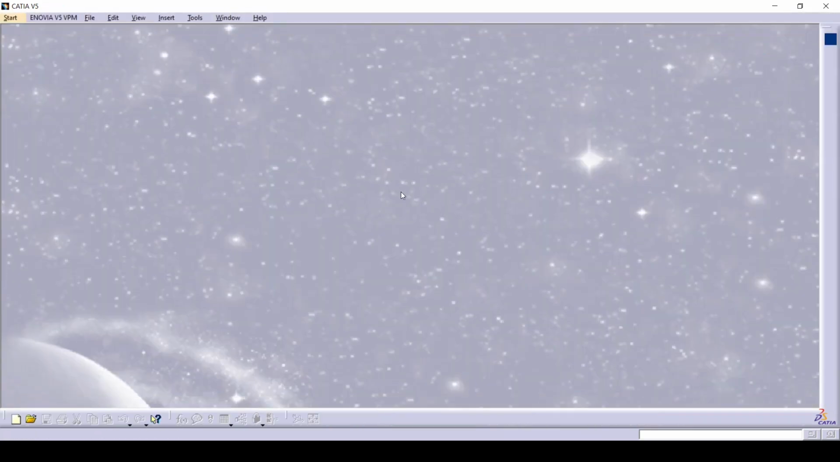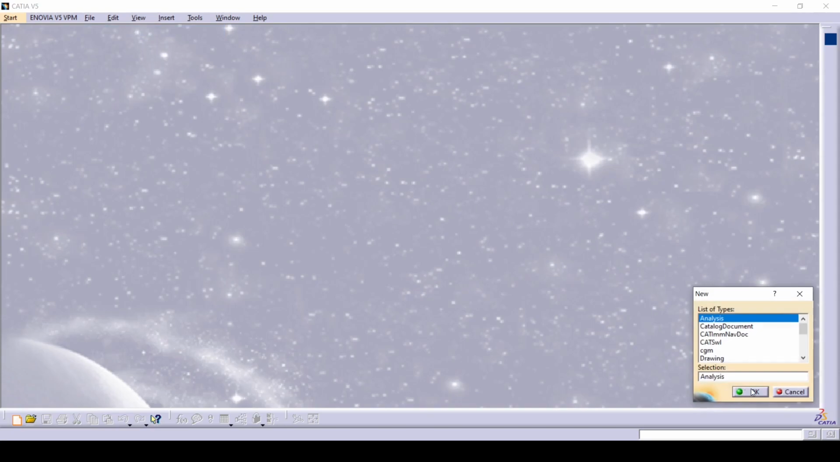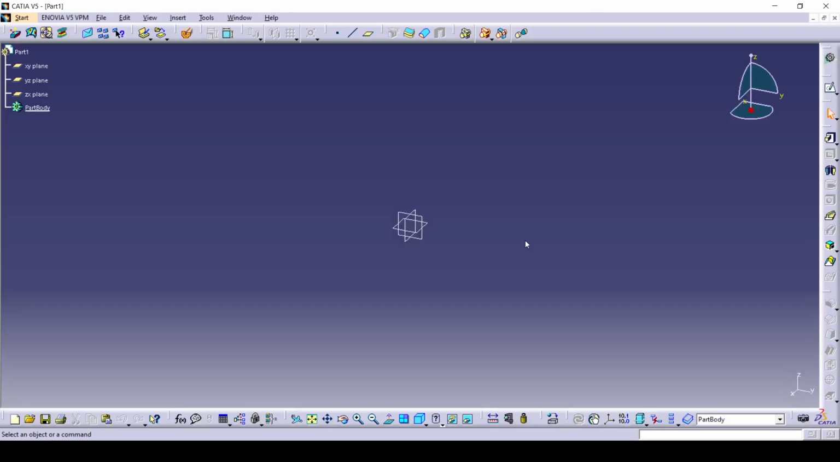The second option is to go into File, New, and a dialog window pops up in the bottom right corner. You can scroll down to find Part. Click on it, click OK, and the same dialog window as before appears. Again, I can keep this default, click OK, and I'm now in Part Design Workbench.